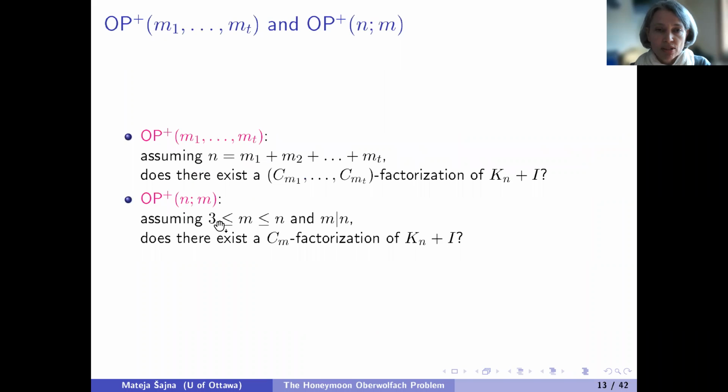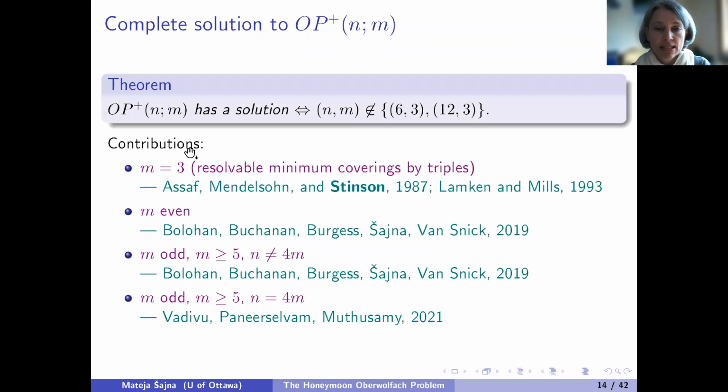So what's known about the spouse-loving variant? Not nearly as much as on the original two variants. So the notation is OP plus, and the rest is similar to the original variant. We do by now have a complete solution to the uniform case. We have exactly the same two exceptions, 3 cycles with 6 and 12 vertices.